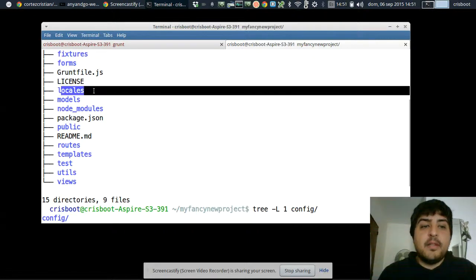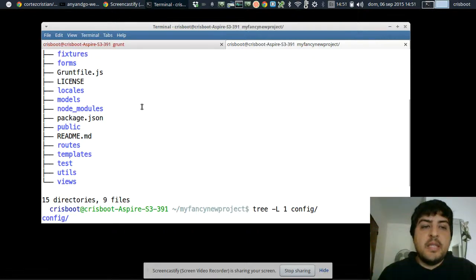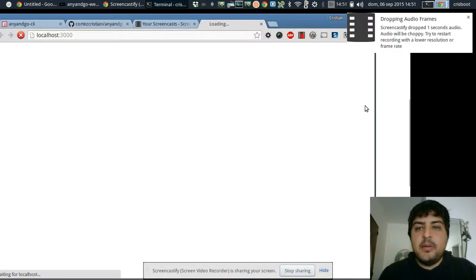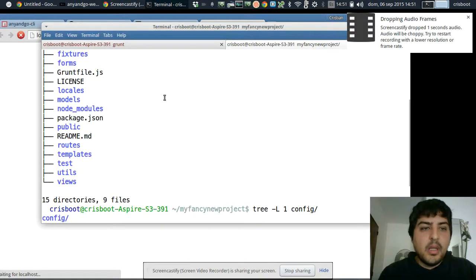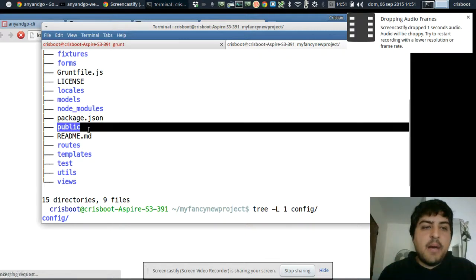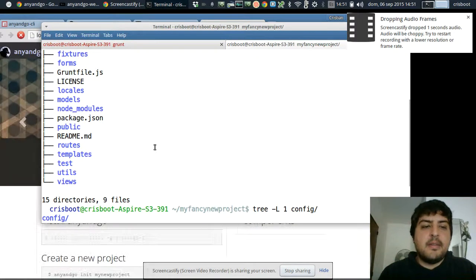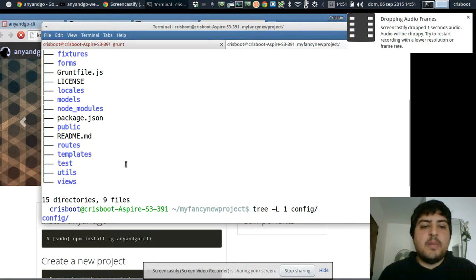You will have different JSON files there. Then you have models, which for the MVC framework is basically your model. Then you have public, which is all the front-end assets, and then you have routes and templates.